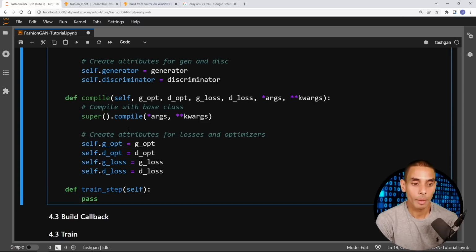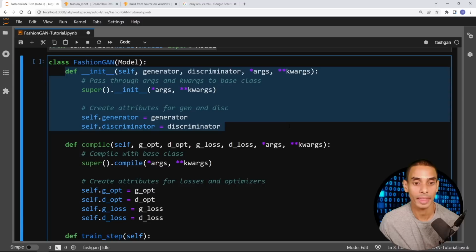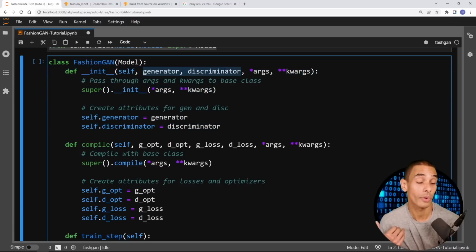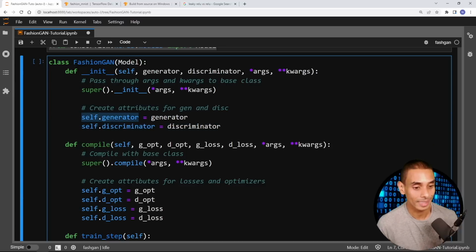Okay, that is our compile method now done. So let's quickly recap. We've defined our init method, and it takes in two key things: our generator and our discriminator models that have already been instantiated. You can ignore the super bits for now, just know that they're necessary evils. We pass through any additional arguments we want when we create this model. Then we create attributes for our generator and our discriminator, so we can refer to them as self.generator and self.discriminator.